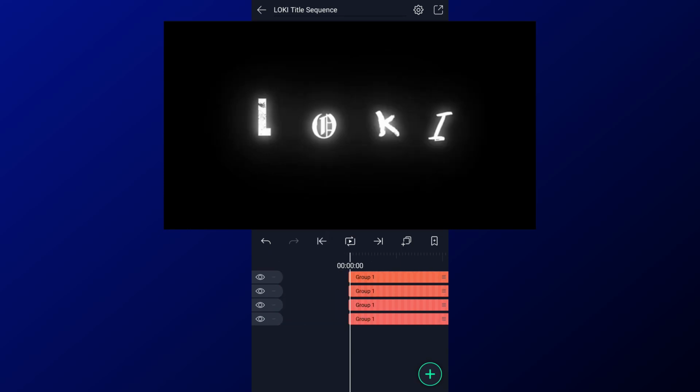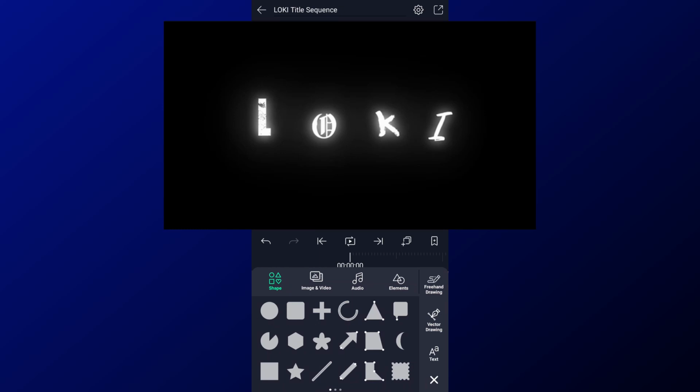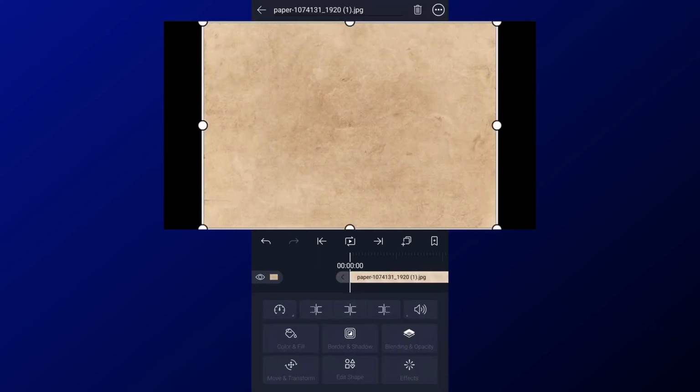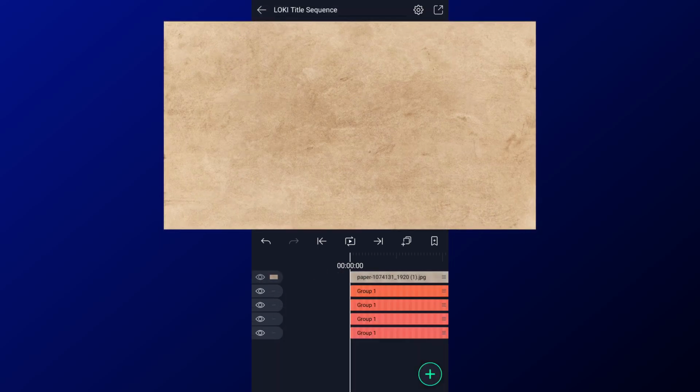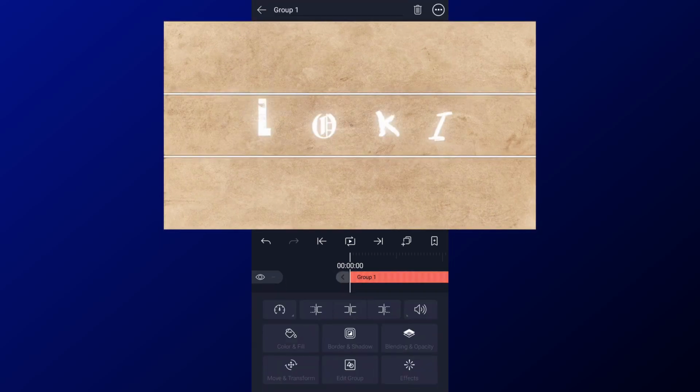Now we will add a background. I am going to add an image. You can download it from the video description. Now fit this image into the canvas size. Drag it below all the layers.